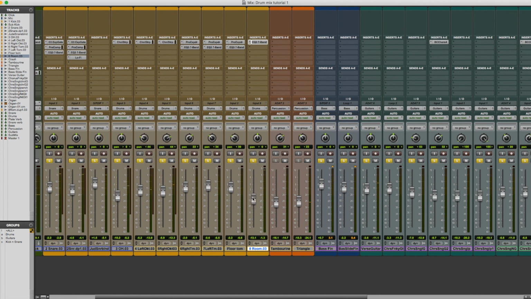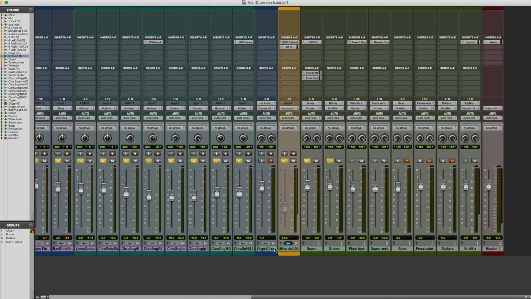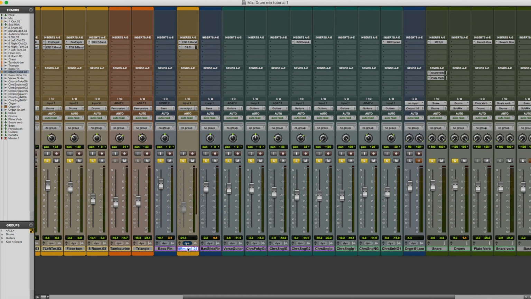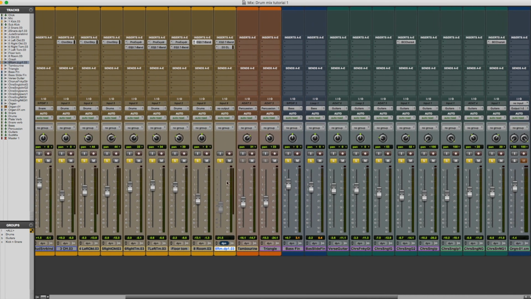Okay, so it gives you that kind of natural ambience, and to make it sound even more natural, I duplicated it. So here goes a duplicate of the overhead. Here we go, that's the duplicate, and send that to the drum bus.